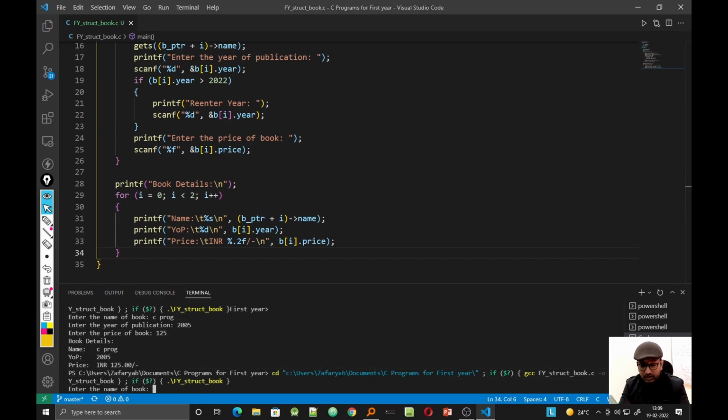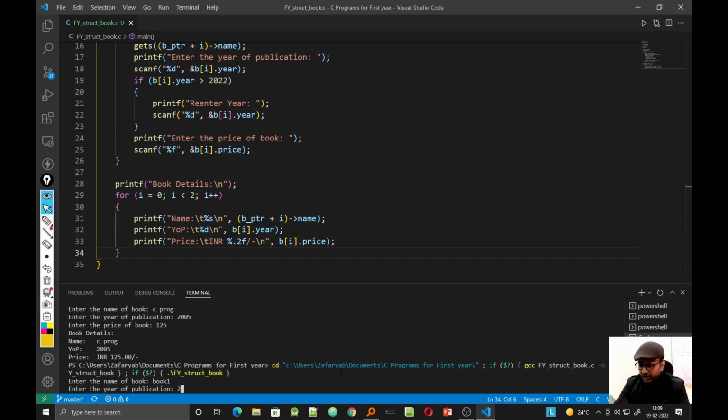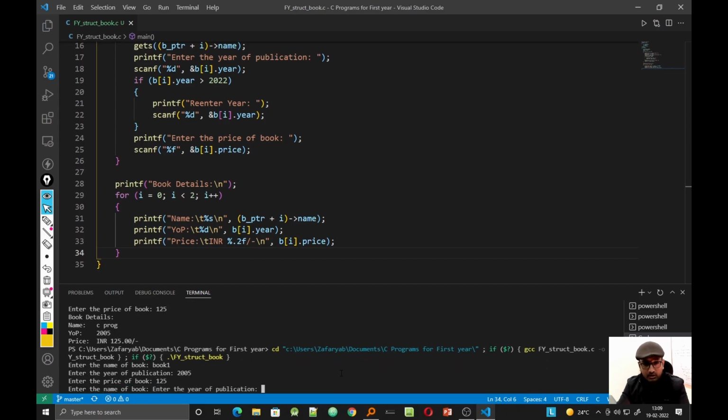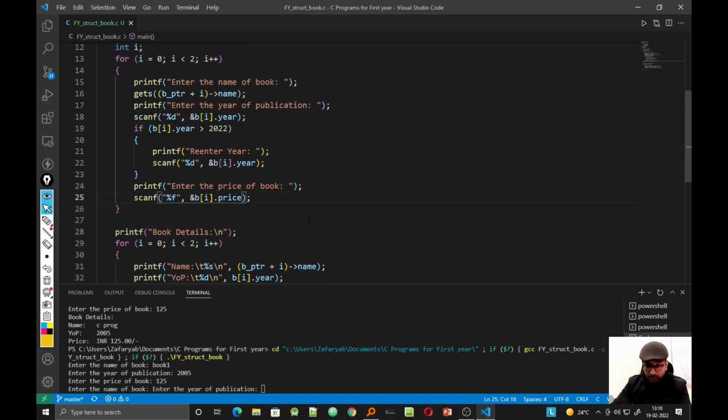So the name of the book is book 1. The publication is 2005, 125 rupees. Then it asks me to enter the name of the book. So there is a little problem with the program, and the problem is that I am not suppressing the enter that I'm entering after it. Because when I'm entering the price, after the price I'm pressing the enter key. So that enter key is a character type, and I want to suppress that particular character. So for that I would be writing %c and in between an asterisk.